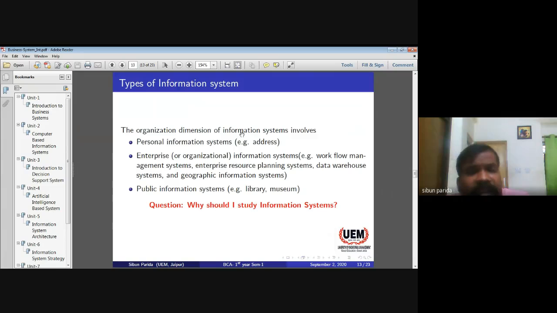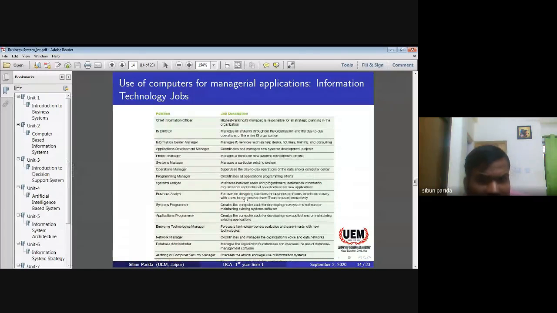So that's why in any organization, different managers have been assigned. Computer managers have different roles in IT jobs. So these are those IT job designations, and these are the job descriptions for these managerial roles.